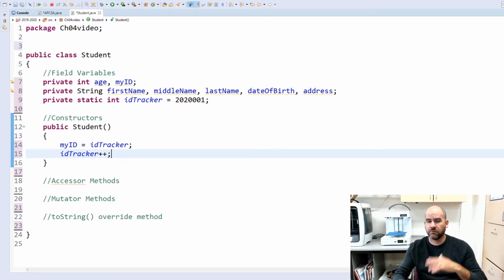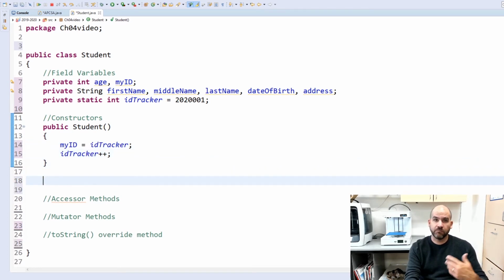The ID tracker is going to iterate. The next person is going to get the next ID. This is all that we need the blank student to do. So we can create multiple constructors.